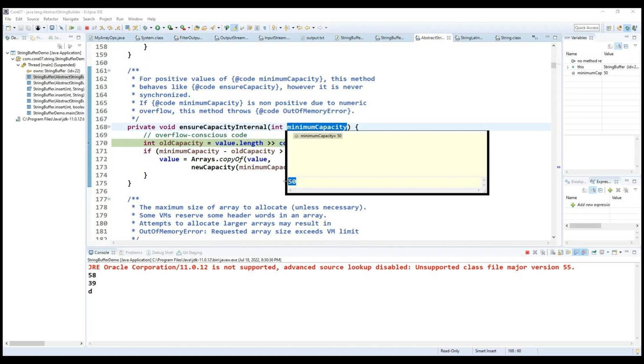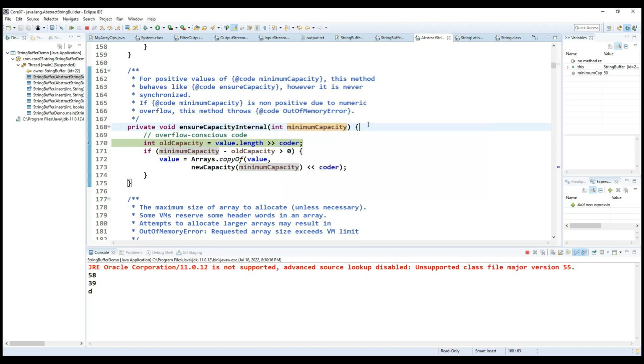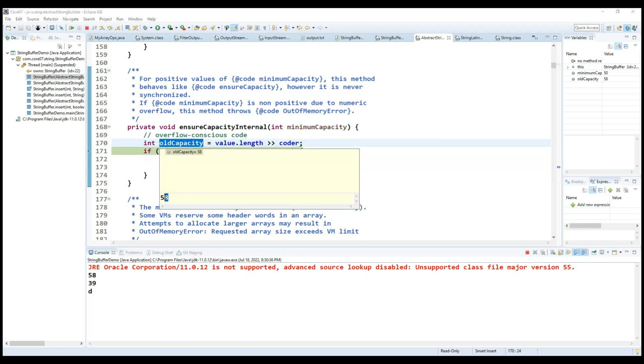Because of this 50, the capacity is changing here. Earlier it was 48 here. Now we are making it 50. So you can check this code and the old capacity value. How much do we have? 58. This is the original capacity.